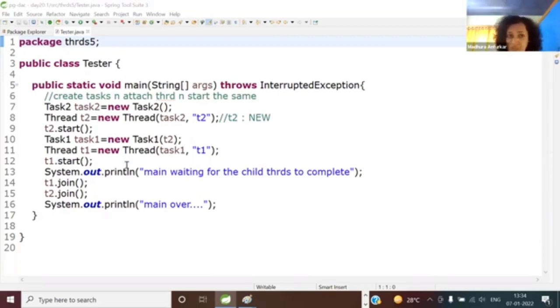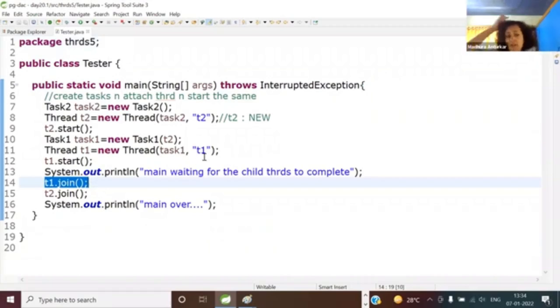So now I have a question. If I say t1.join, who will be blocked? Waiting for whom to complete the execution? Main is going to be blocked, or main is going to wait for T1 to finish execution. So let me ask you, if T1 does not get over at all, because T1 is waiting for T2 to get over and T2 is free running, continuously running, then this will be indefinitely blocked.